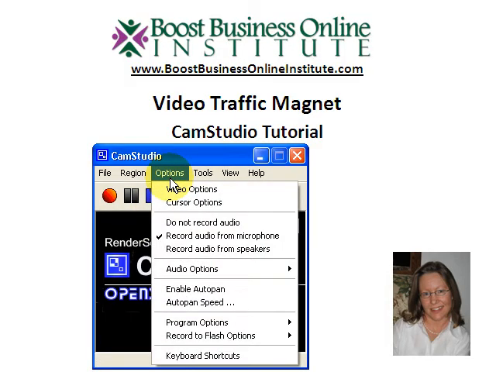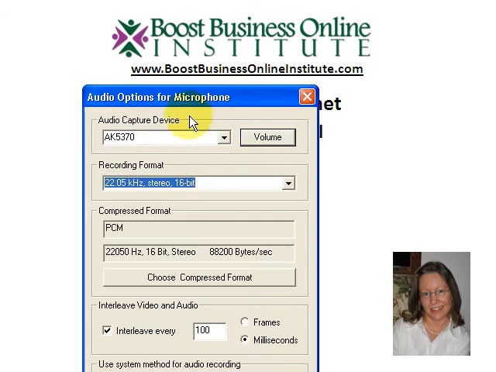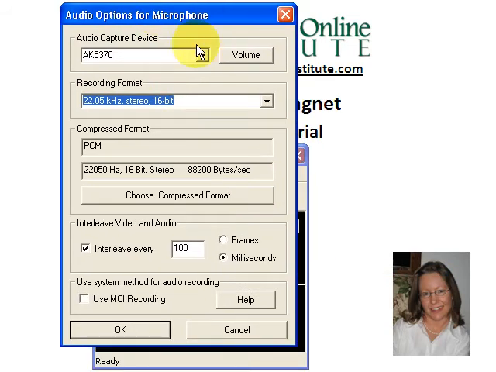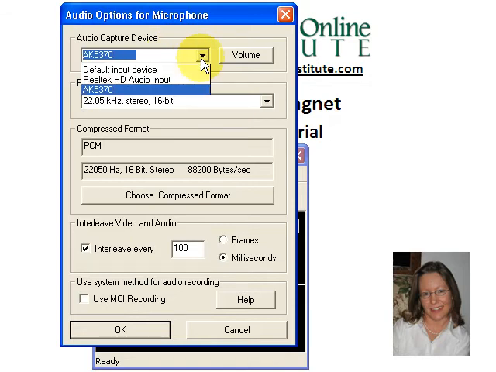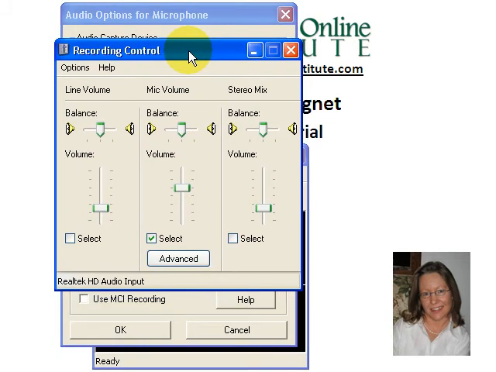The next thing that you want to do is select record audio from microphone. You do not want to select record audio from speakers because your audio quality will be just terrible. Make sure that you have it set to record audio from a microphone, and hopefully you have a microphone. If you don't, that would be the one expense that you would need to go out and get. Then select audio options and make sure that you select audio options for microphone. Now make sure that your audio capture device is selected correctly, and this is my Logitech microphone that I'm using right now. Then go in and make sure that your volume controls are set to where they should be.